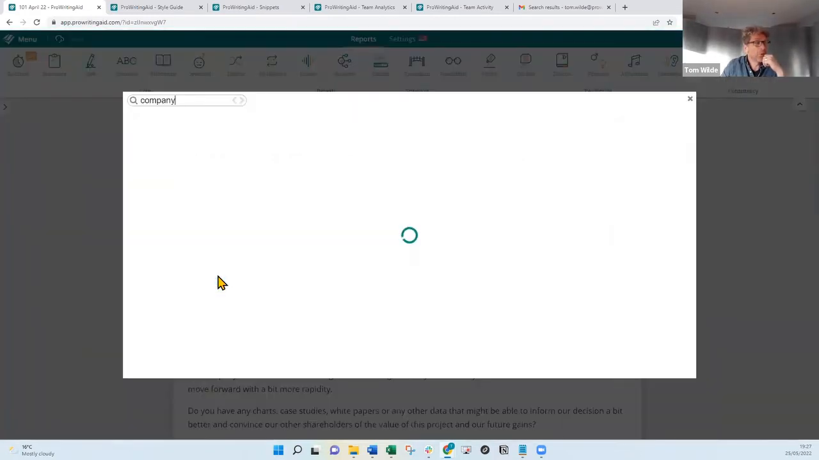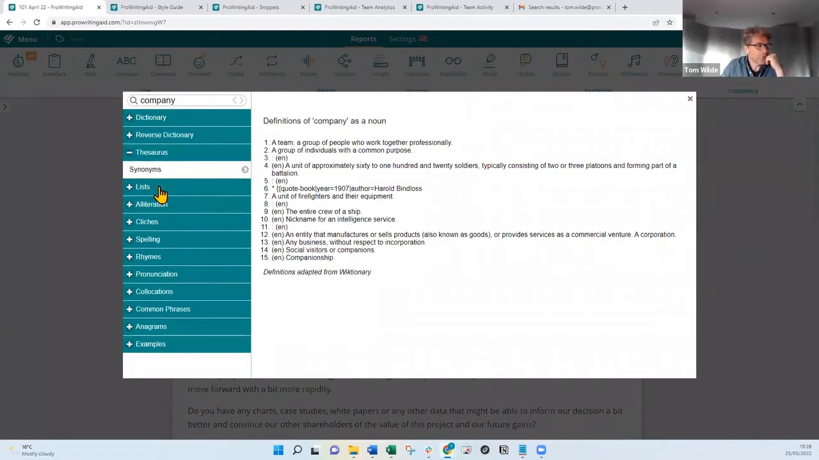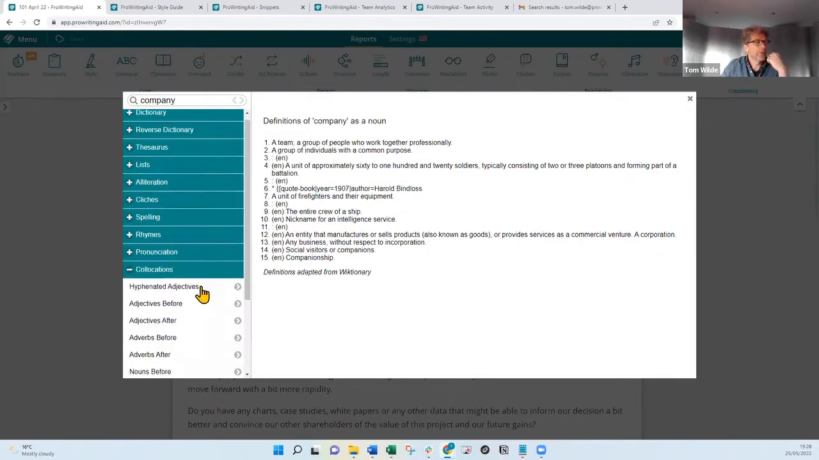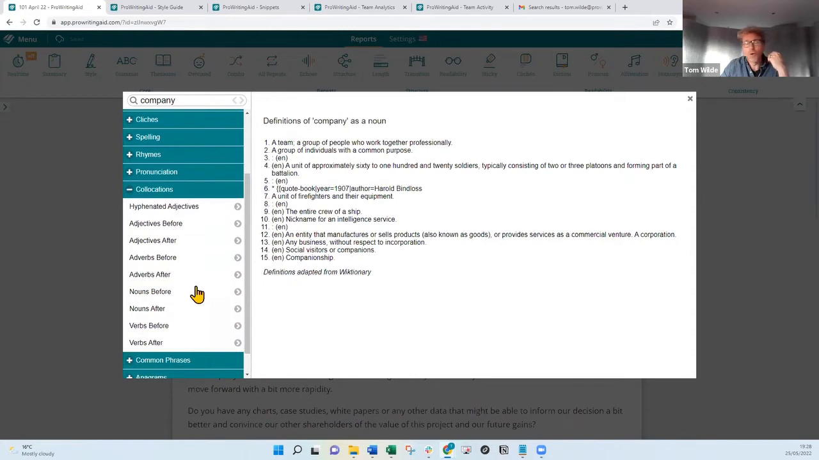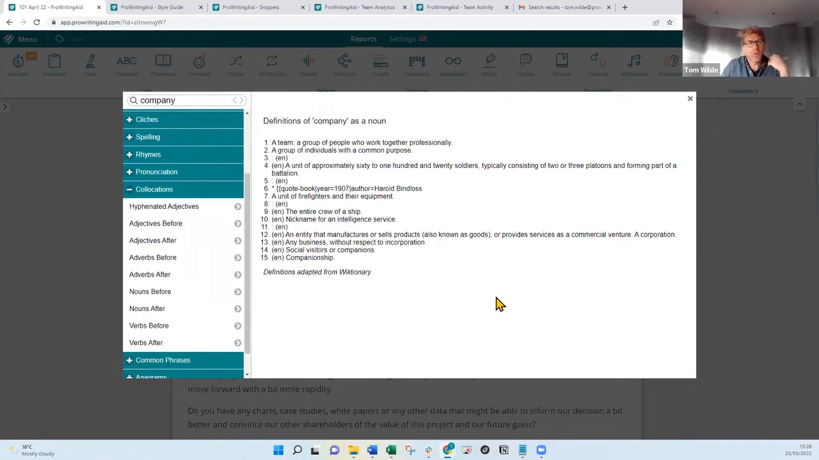If I click on the Word Explorer itself, it will open a much deeper resource that gives me really detailed definitions of that particular word. It's noun, verb, noun form, verb form. You can see all the other things. It's got a thesaurus here. It's got synonyms. It goes into detail about spelling, pronunciation, even collocation. So I can look at what adjectives might be hyphenated and used before or after that particular word. So if you're passionate about words and you want to broaden your vocabulary, the Word Explorer is a really good place to go.